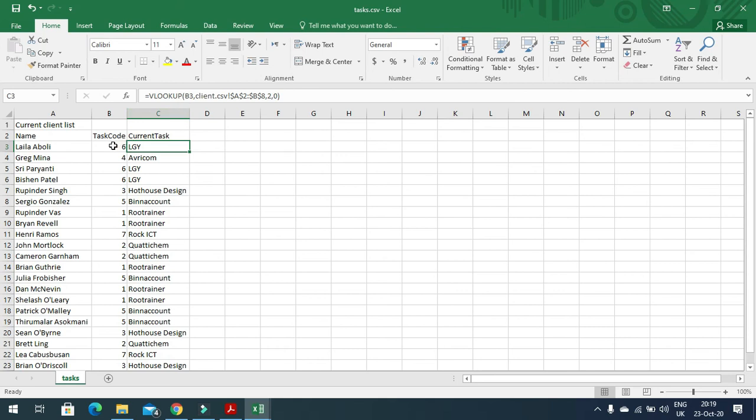First of all, the lookup value, then the array, then the column index, and then 0. So that's all for the VLOOKUP function. I hope you have learned how to use the VLOOKUP function.